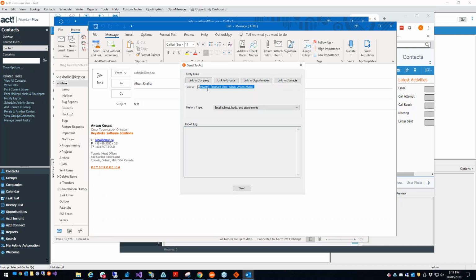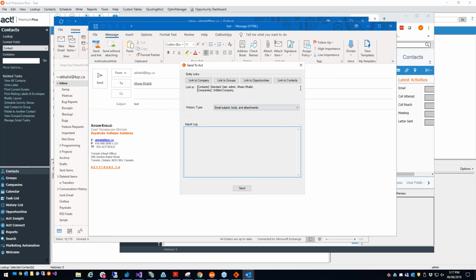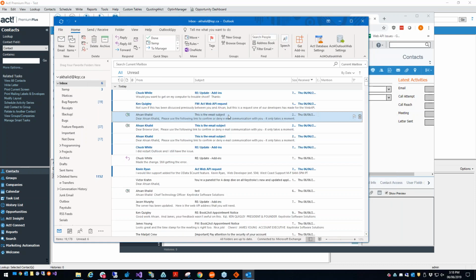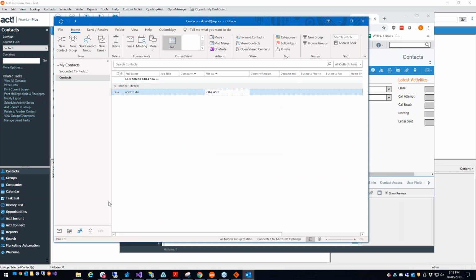If you want to manually select certain ones, you can hit send and link. Here you can see it already detected certain ones, but you can now click link to company and so on, and manually select those records if you like. And if you're sending it to an internal user or maybe someone that you don't necessarily want to record the history to, you can click the send without attaching button, and it will just send the email but not attach to the contact record.